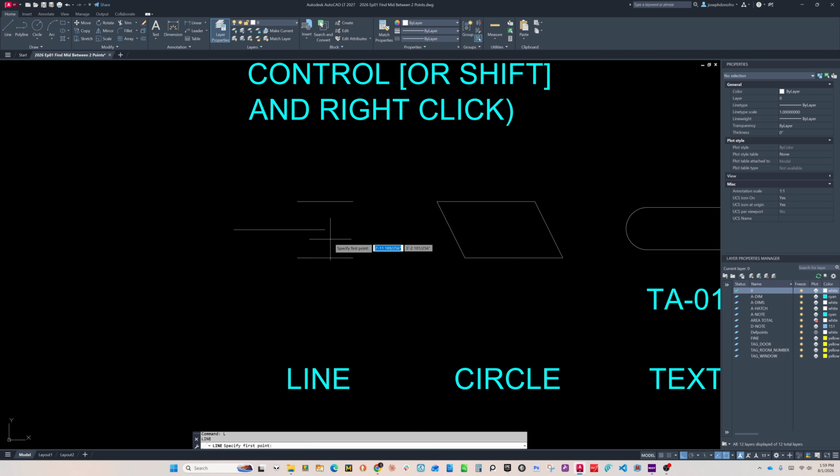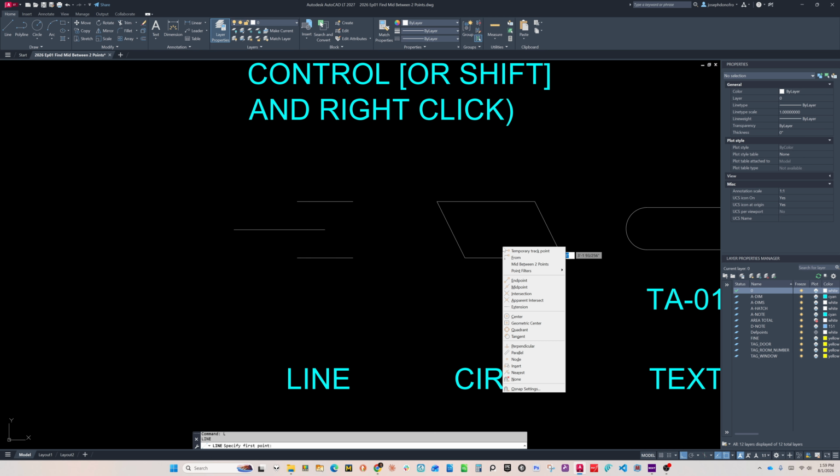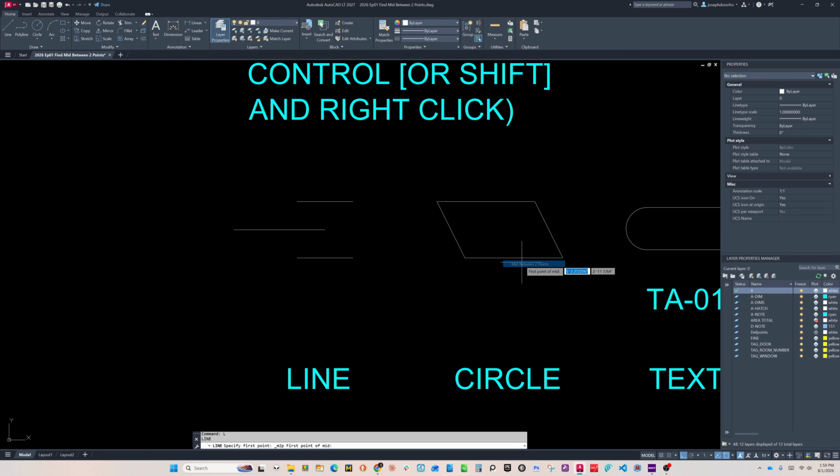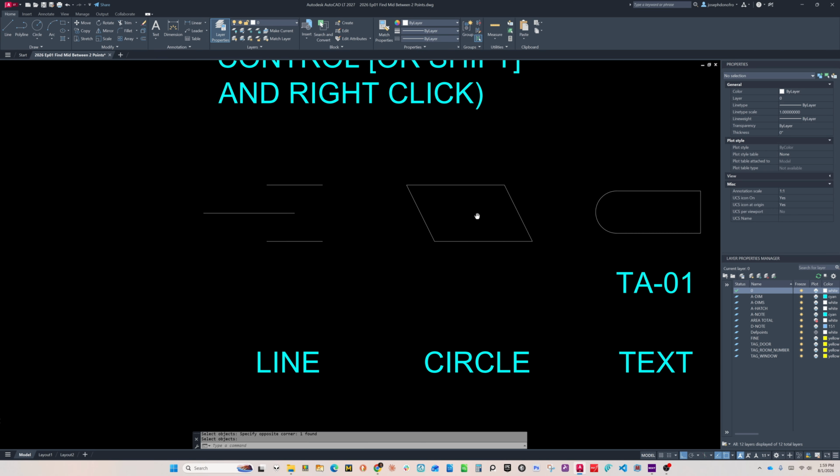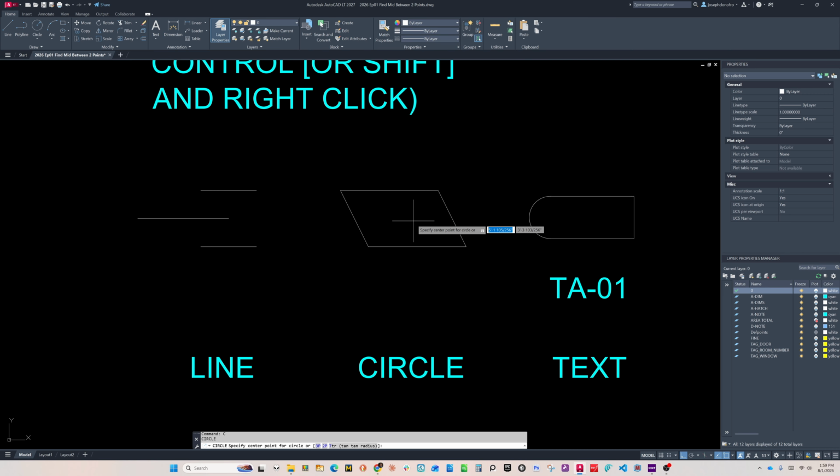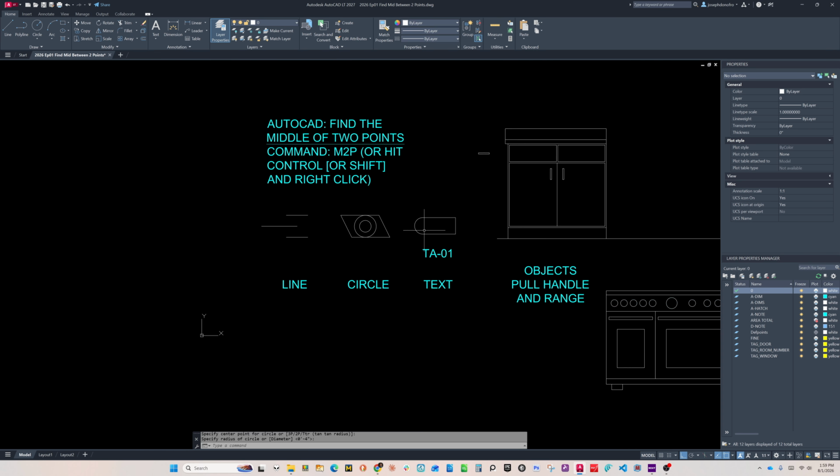Line, or it could be anything, circle. You can press Shift or Control and then right click to get this box, and then you go mid between 2 points, and then that's it right there. If you want to do a circle in there, it would be the exact same thing. Circle, mid between 2 points, that point, and then you could go all the way up if you wanted to, and then this one, you could just actually use the snap to go there.